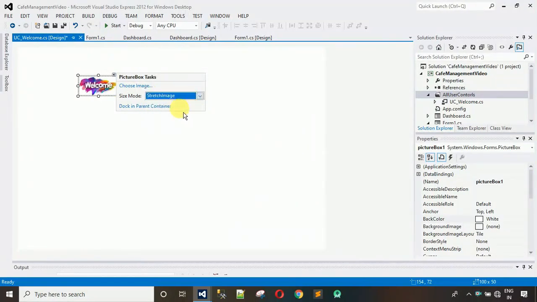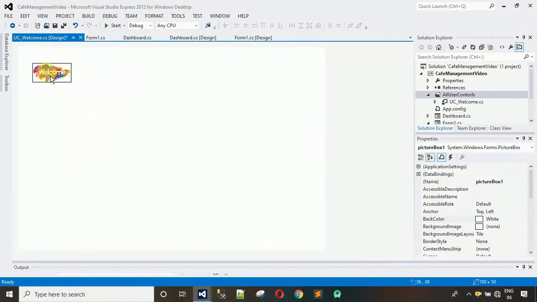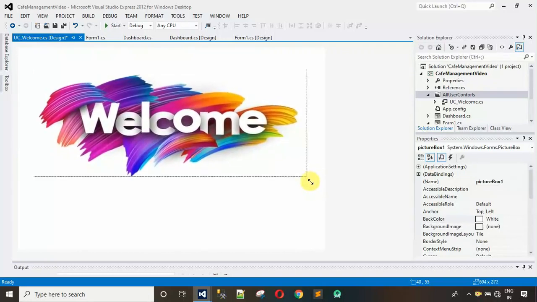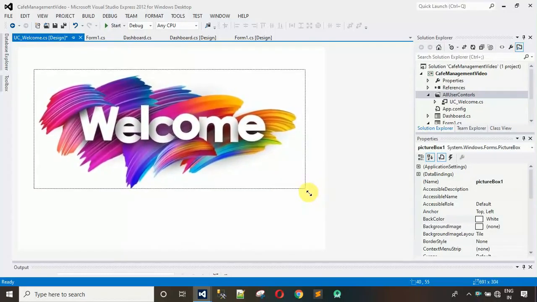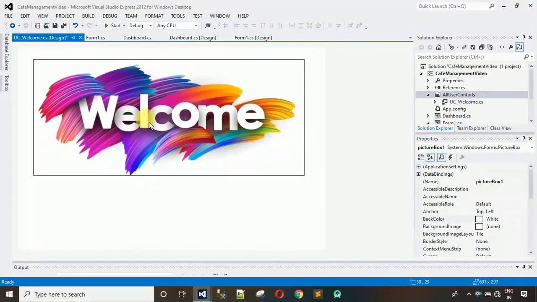Select this one to stretch image, and after this what we have to do is set the size of this image. So I need this much large. Yeah, this one is looking better.